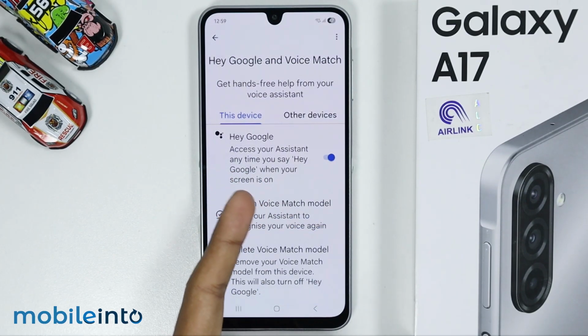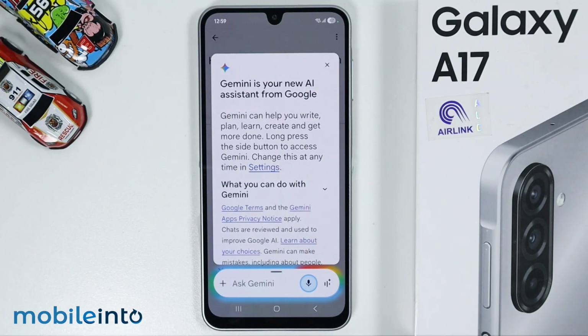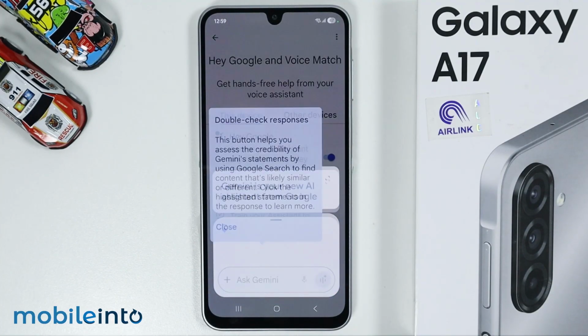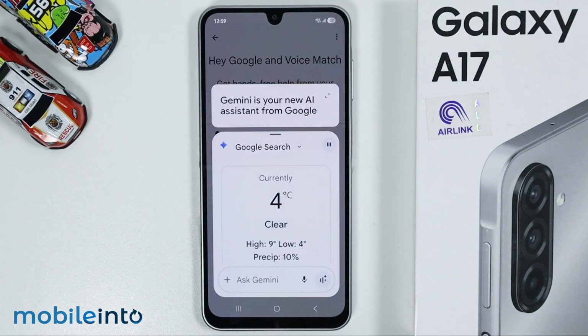Now after you enable Hey Google on your Samsung phone, you will be able to use the Google Assistant by saying, Hey Google, what's the weather in Chicago? In Chicago, Illinois, United States, it's 4 and clear.